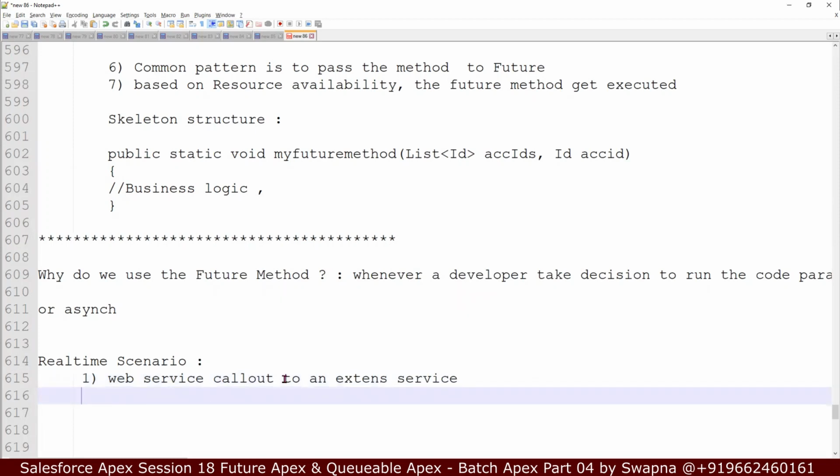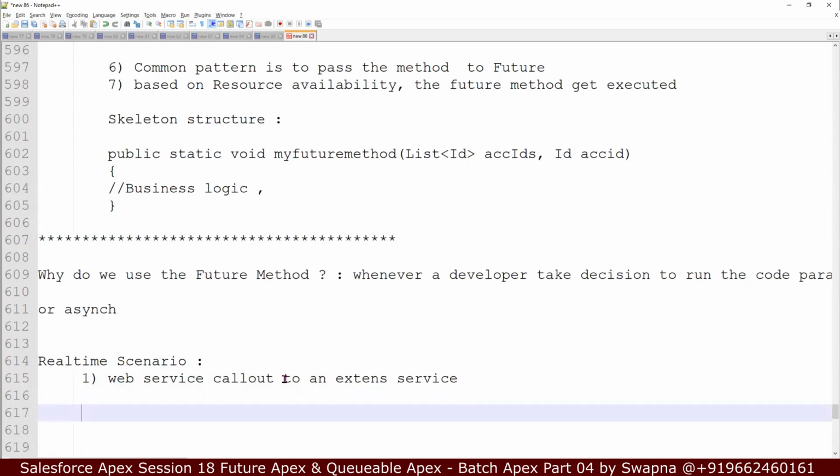That means let's assume that there is a requirement which says that upon creating a lead, like we are getting a lead from Facebook, upon creating a lead, there is a requirement to call SFMC. That means Marketing Cloud. We have a Salesforce Marketing Cloud, right?